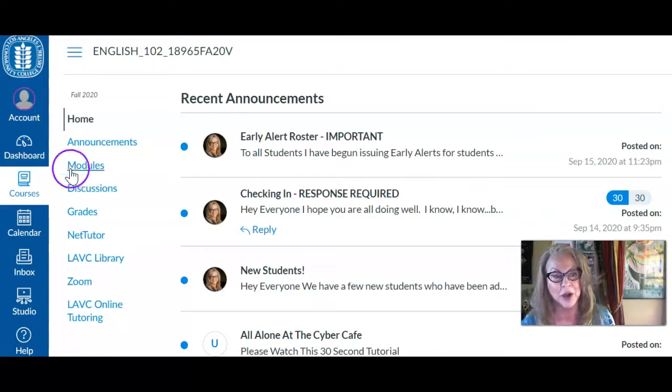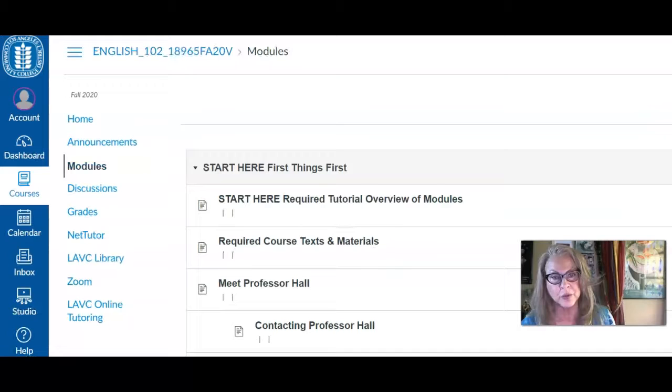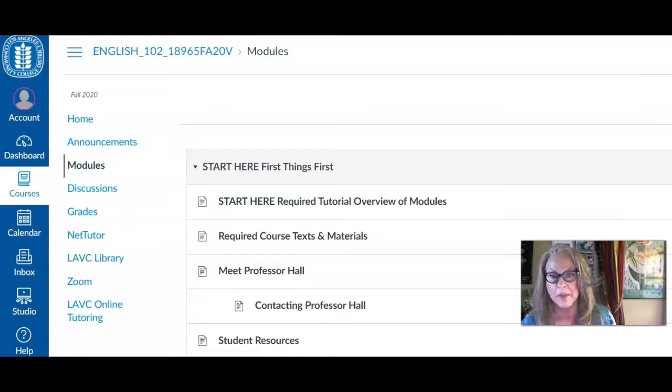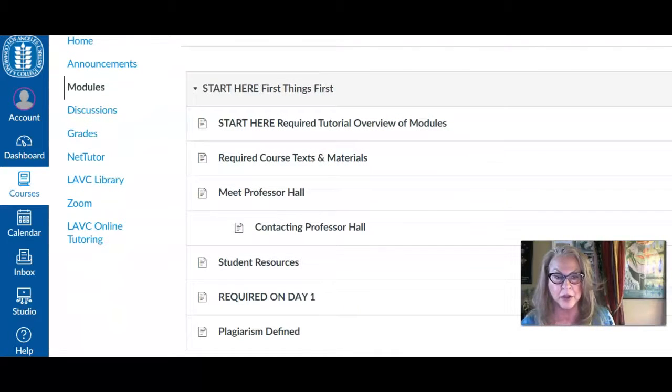Then you want to go to the modules, and that's where you're going to spend your time in this course. Because there is no textbook, everything is included in the course itself. You don't need to go out and buy a textbook because I've provided everything for you here. All of this information was provided in the Start Here menu, but I understand that if all you're doing is coming to the class and looking at the calendar to see what's due, you would have missed everything. And so I need for you to backtrack and start here.